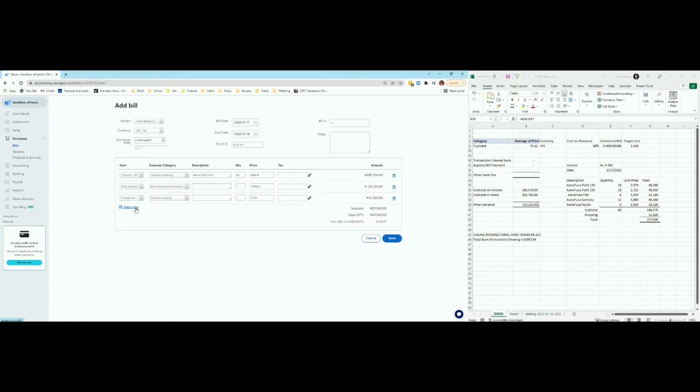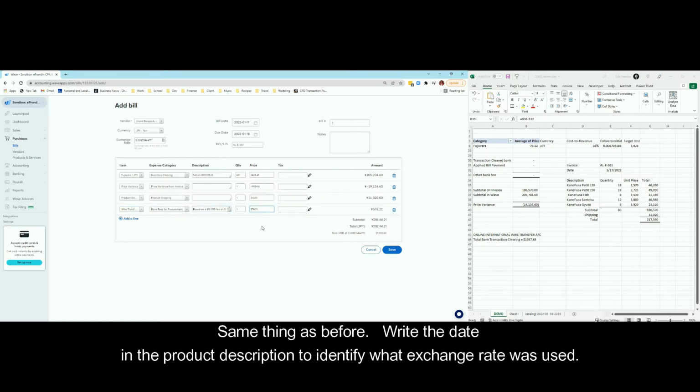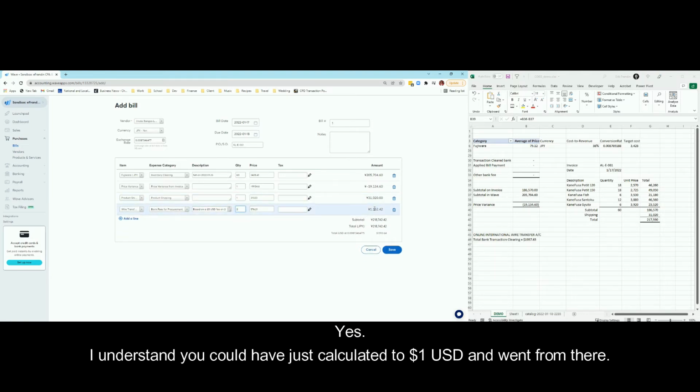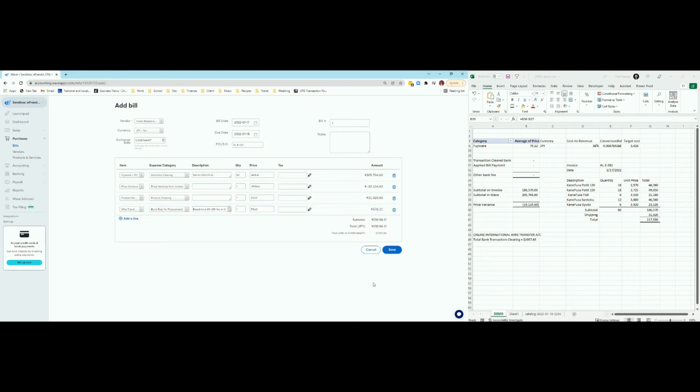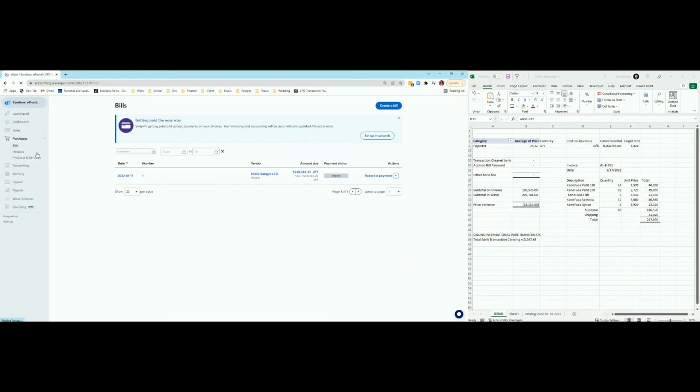Then we're going to add in the wire fee as well. We have to keep everything in the same currency, so the wire fee is going to have to be in yen as well, which is based on $5. If it was $10, you could do 2, and it would calculate appropriately. In this case, we're just going to say it's $5 USD. So we're going to go ahead and save that. It populates the bill.